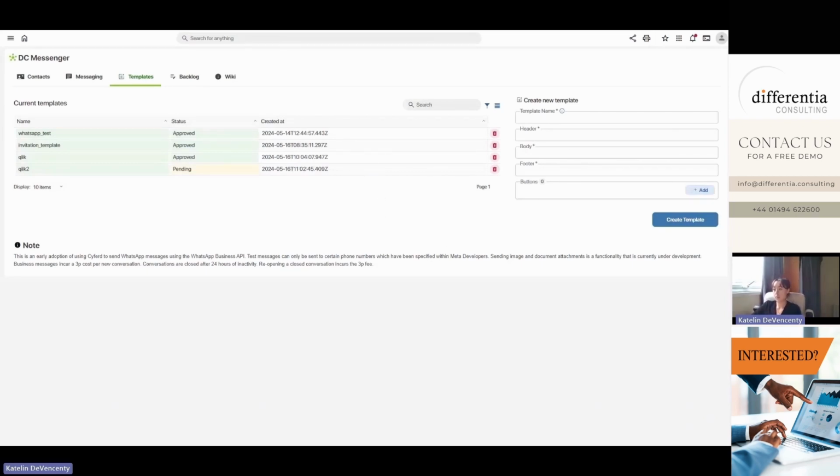If it's approved, then it'll be added to your template list, so you can automatically start sending templates that have been approved to your customers or your contacts.